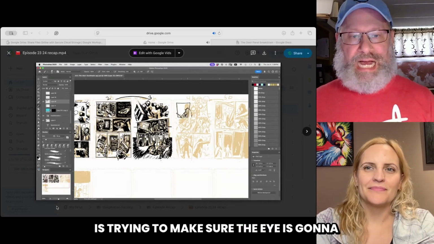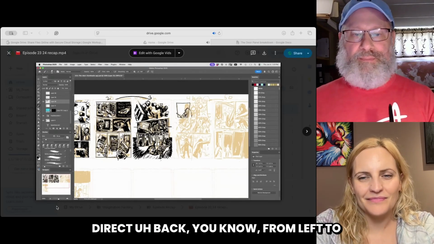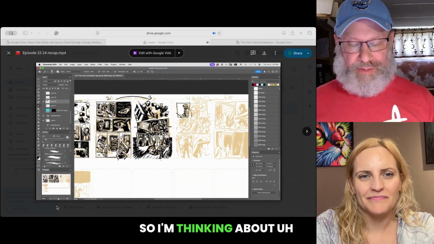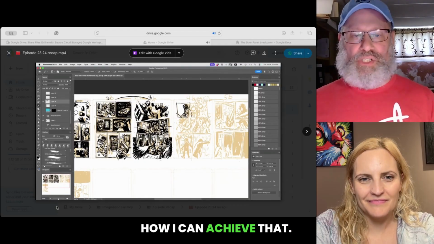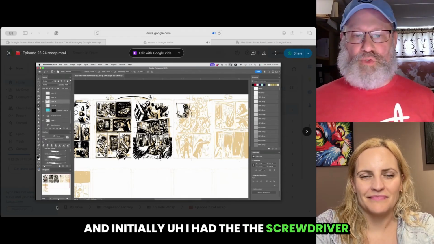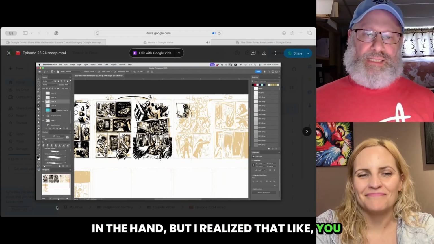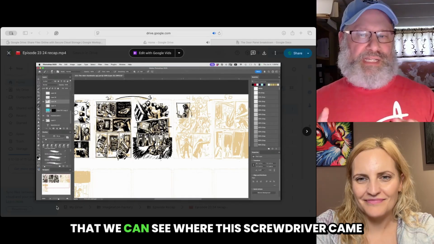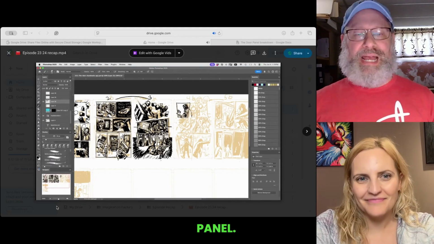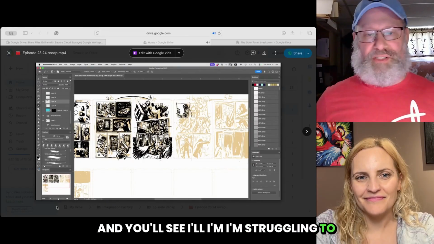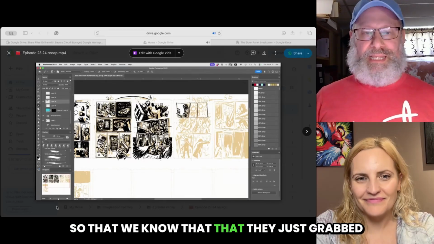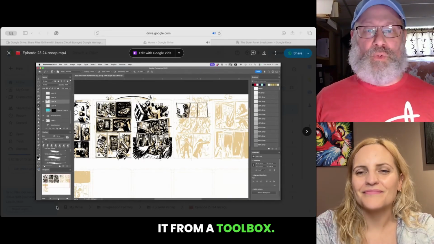is trying to make sure the eye is going to direct back, from left to right, up to down kind of thing. So I'm thinking about how I can achieve that. Initially, I had the screwdriver in the hand, but I realized, wait a second, I want to make sure that we can see where this screwdriver came from. That was my dilemma in this panel, and you'll see I'm struggling to figure out how I can actually make it so that we know that they just grabbed it from a toolbox.